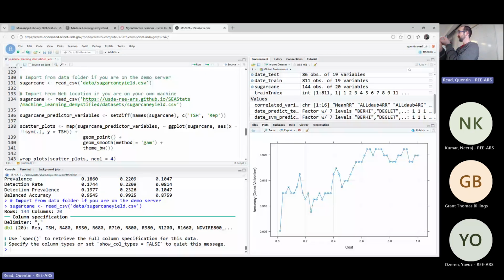One is the yield variable, the tons of sugar. One is what rep it comes from. And the rest are different reflectance values at different wavelengths. So this next line, 136, pulls out the names of the columns other than the TSH yield column and the rep column. It pulls out those names, and then we're going to make plots of all the predictor variables. I'll hit Control Enter to execute that.